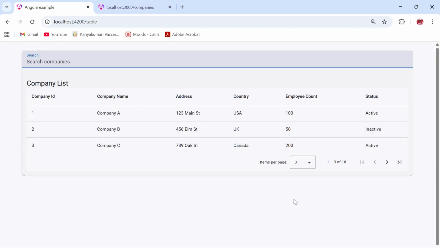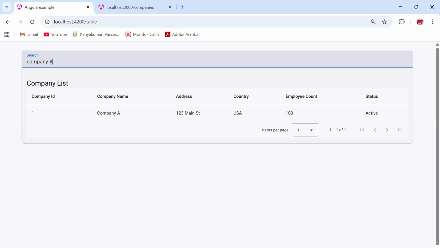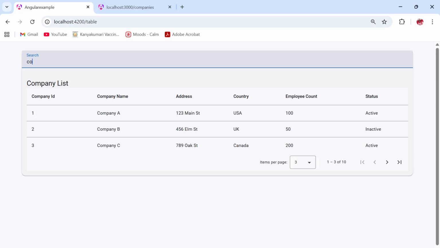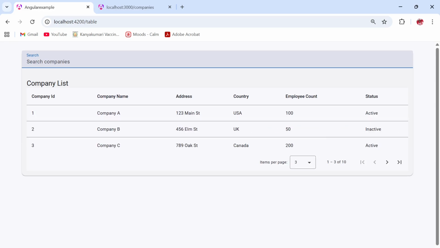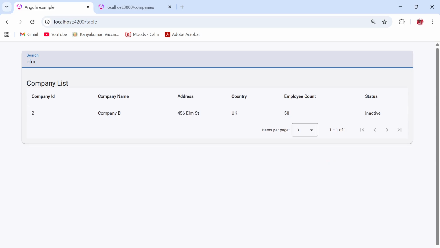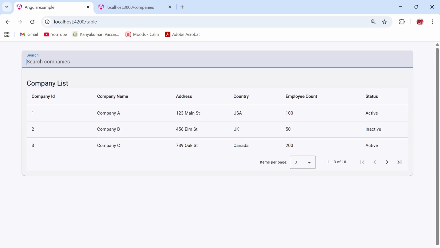Now if I enter company A, our filter is working, and then main state, ELM. Okay, our search is working.